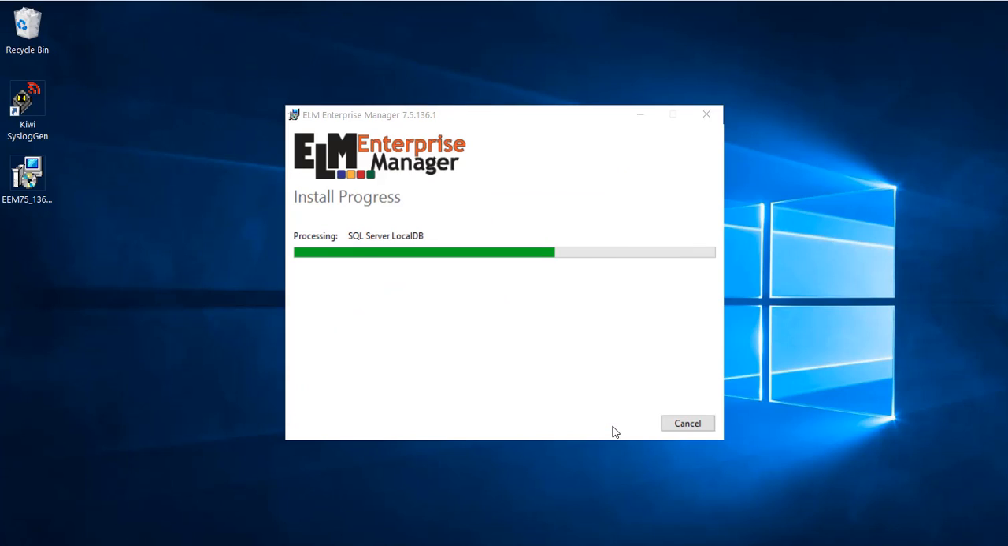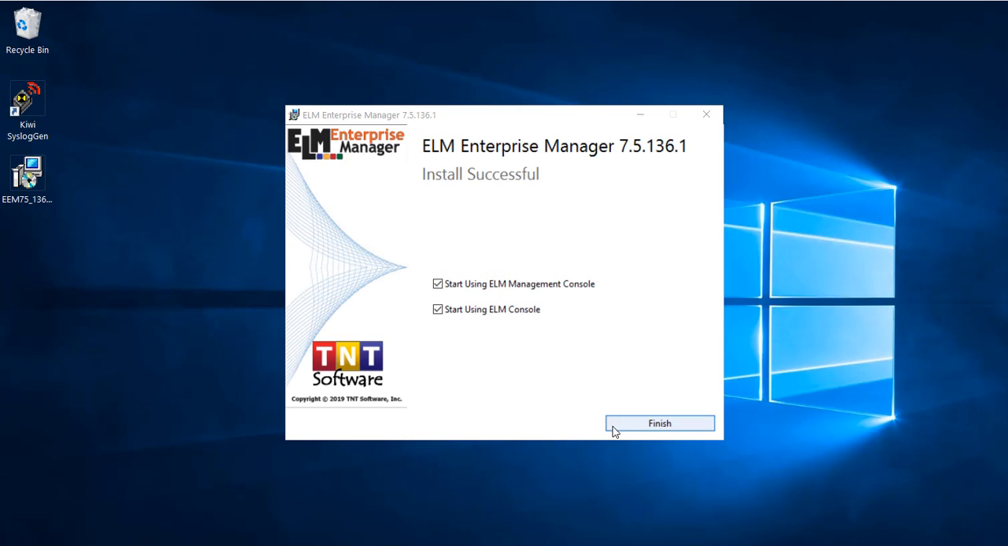Now, this recording has been time-lapsed a little bit to speed things up because it does take some time for the installer to set up and configure the databases, as well as getting the ELM server services registered, an agent installed, and everything up and running. Once the installation is complete, we can launch the ELM UIs, the new management console as mentioned previously, as well as the ELM console and MMC snap-in.